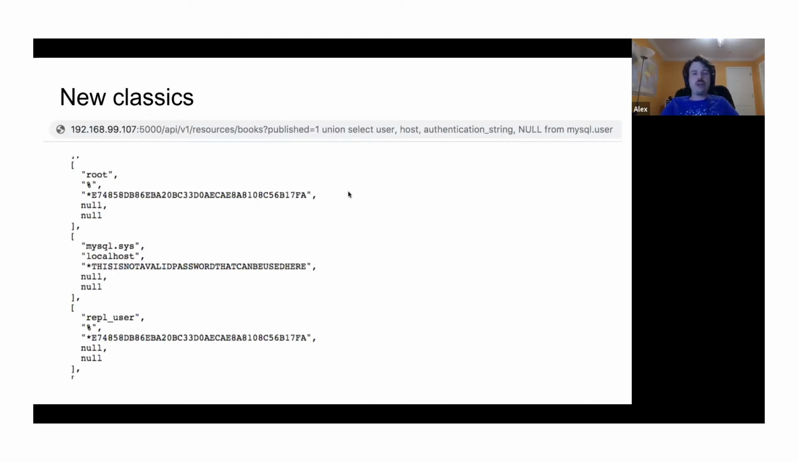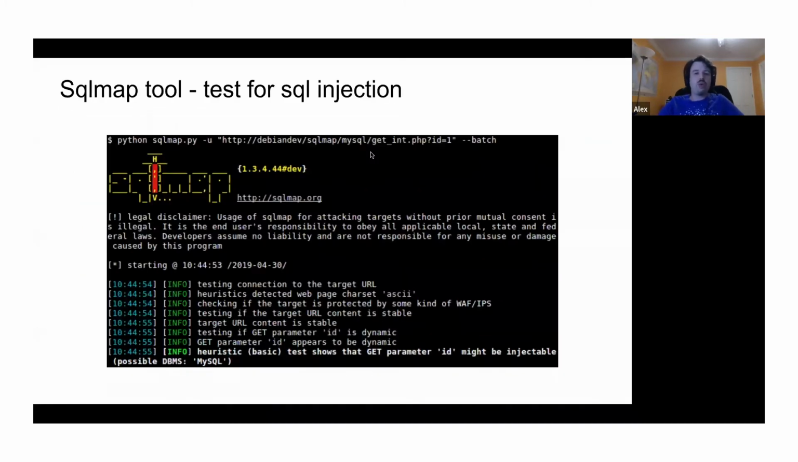Now, this whole thing is because SQL is so flexible. And this is very good, but it's also dangerous in this case. So how do we actually download and crack MySQL passwords? Well, there is a tool for that, and the tool is called SQL Map. That's a very powerful tool for security penetration testing, and it is very easy to use. So let's give it a try.